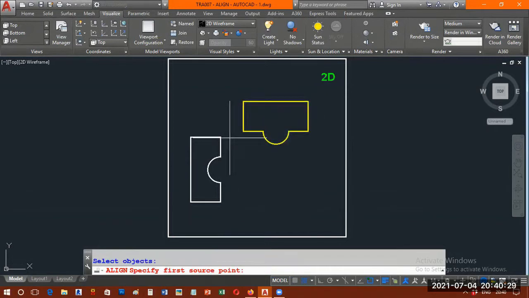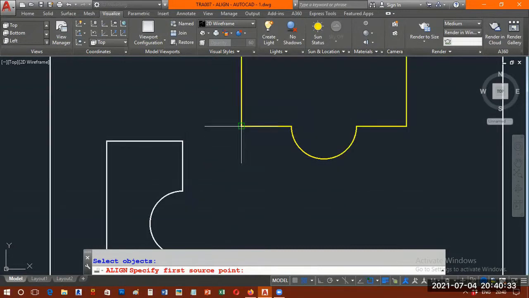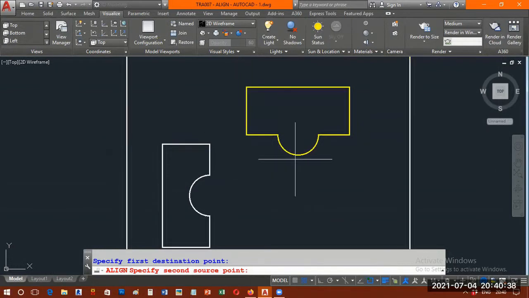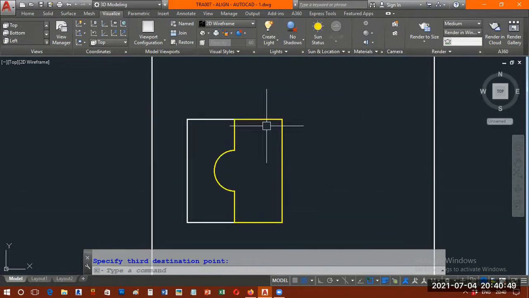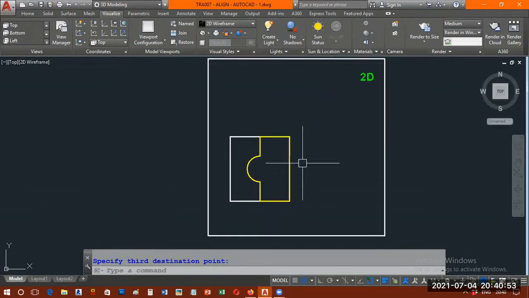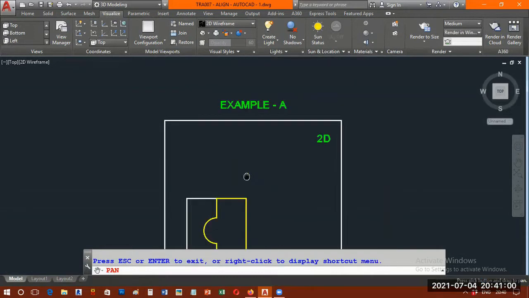I need to give 3 reference points. For example, this point, I hope you can see, is supposed to go and land on this. Done. Next, this point is supposed to go and land on this. Done. Last one, this point is supposed to go and land on this. See, automatically that drawing got moved, rotated and placed. I hope you have noticed it's a combination of move, rotate and scale that I have shown here in example A, that's in 2D drawing.